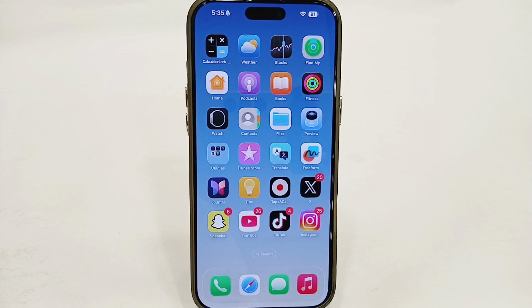Hey guys, today I'm going to tell you how to customize the iPhone home screen. If you are using any iPhone and you want to customize your iPhone home screen, let's see how you can do that.